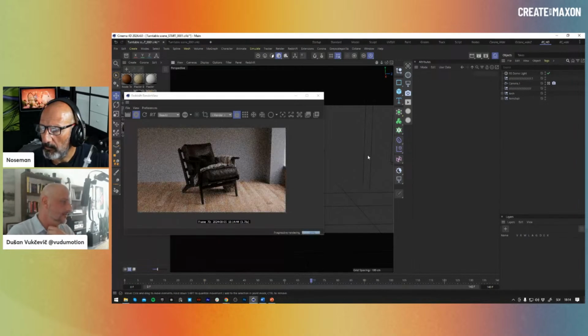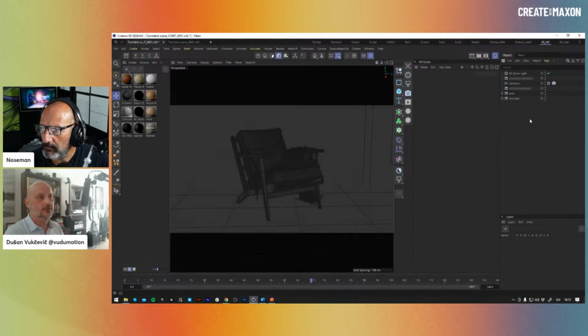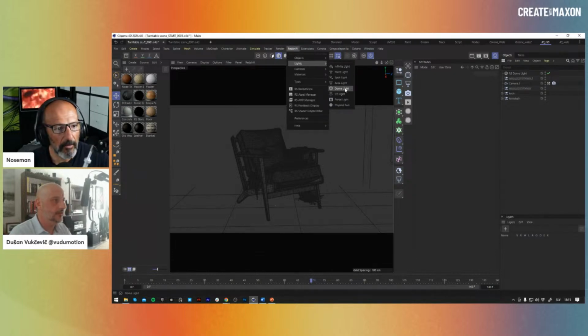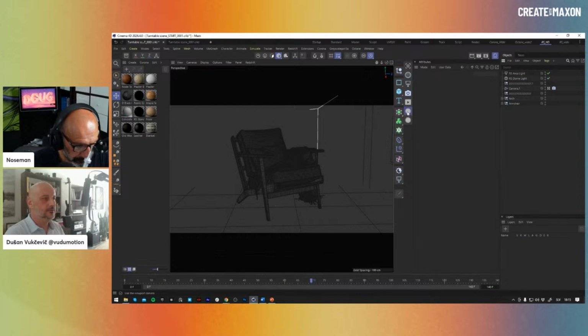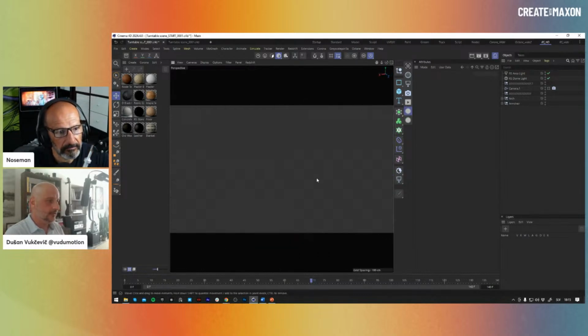So the HDR is coming in. It's looking kind of flat. I could use portal lights, but I decided to use area lights to boost the light inside. So I go into Redshift lights and go area light. I'm going to jump out of the camera here for a second, and you can see the scene the way it's set up.